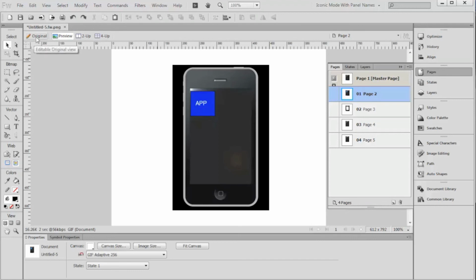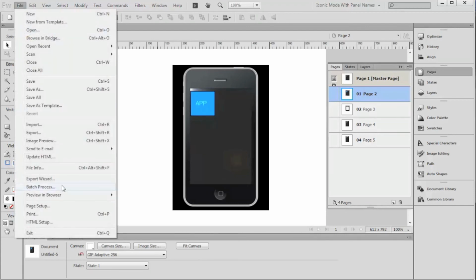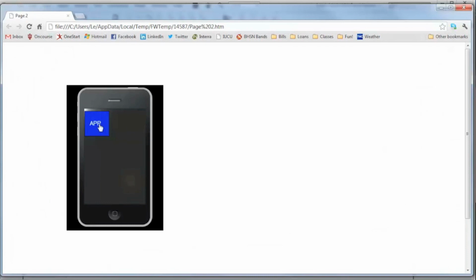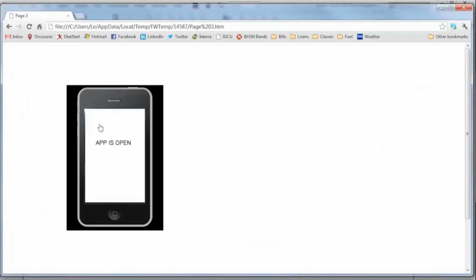Because you can't click to go to the other page. So what I do is go to File and Preview in Browser. It's important to know that if you click Preview in Chrome or whatever the browser is, it's only going to show that page, and if you try clicking on it, it'll give you an error. So you need to preview all pages. We'll do that, and it brings it up. And there you have it. And if you click on it, boom, takes you to the app. It's open. So it's really, really handy to have that.